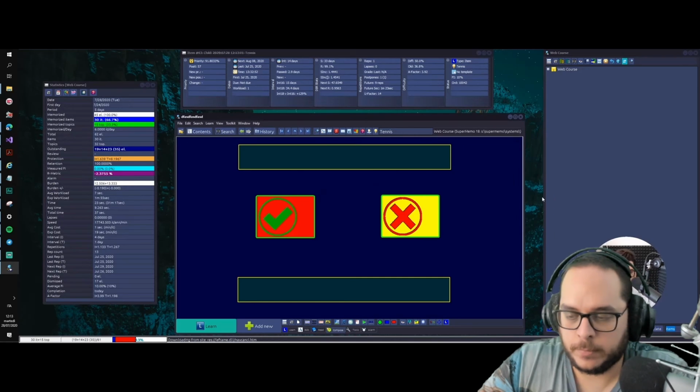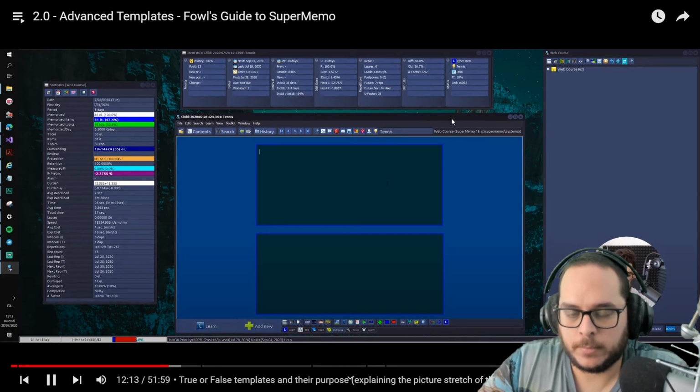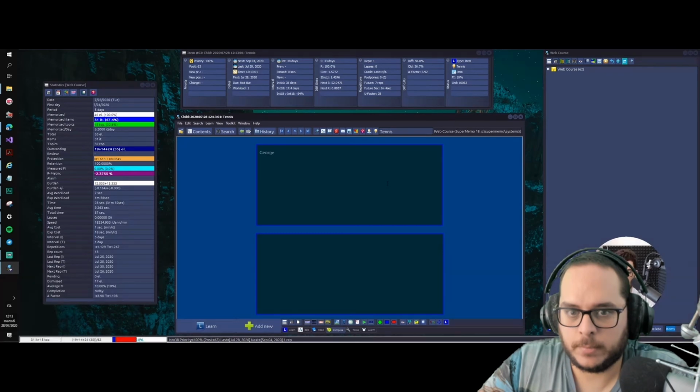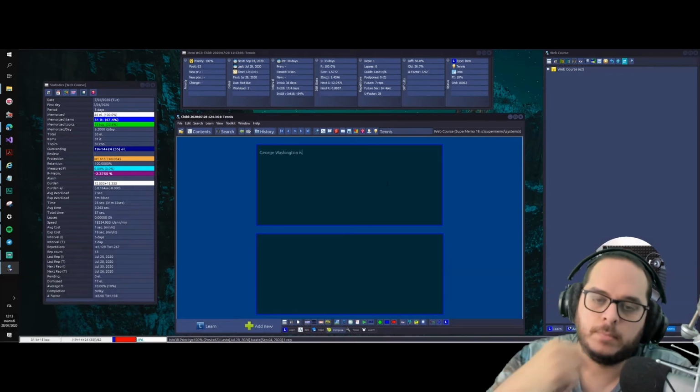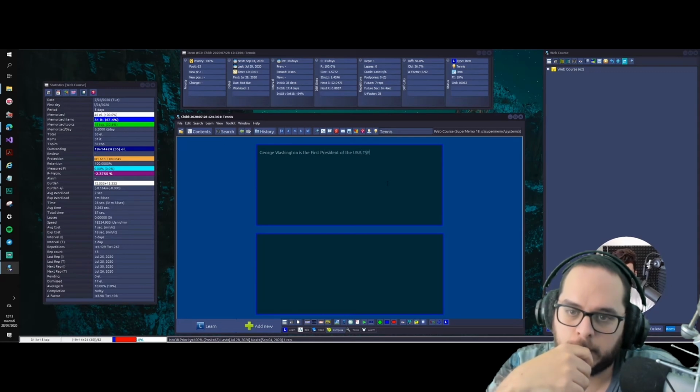Okay, now we add a simple card and say, let's say this is an item generated with incremental reading. And I do this sometimes. I say it's about George Washington. George Washington is the first president of the USA. True, false.